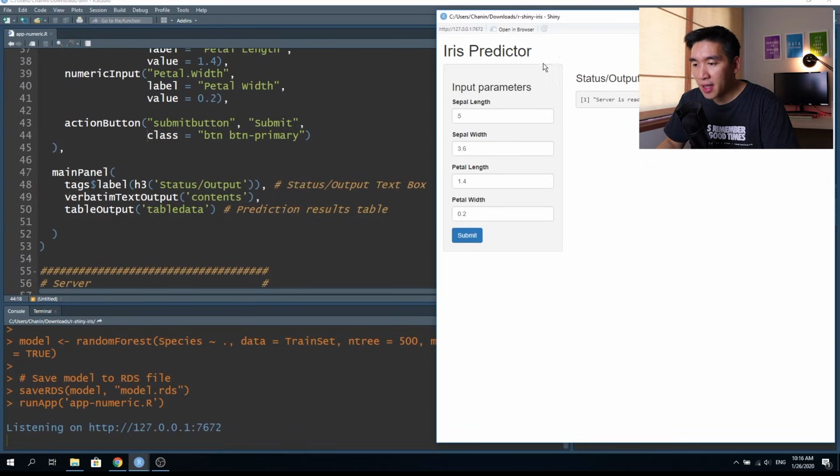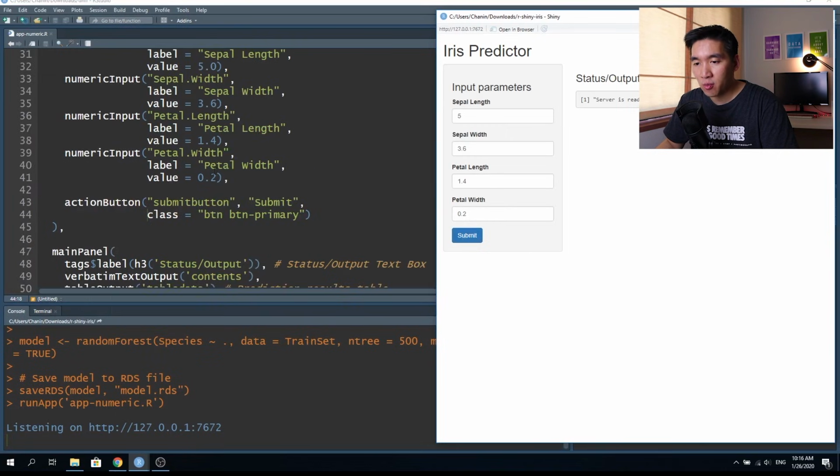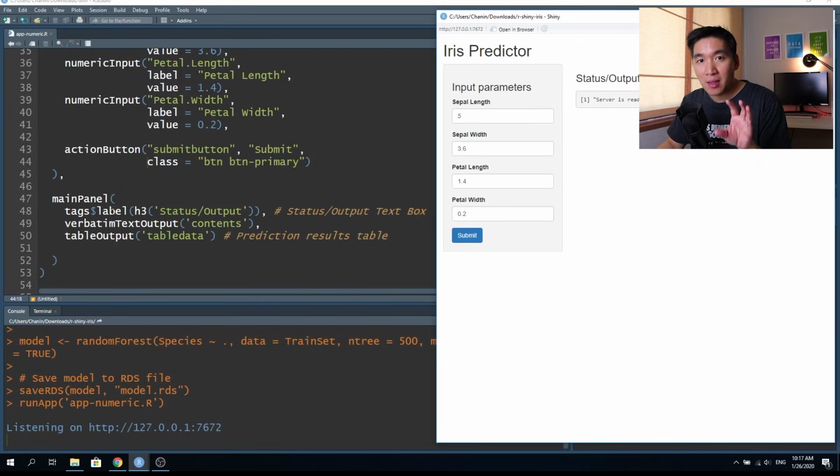So as always, the left or the sidebar panel will take in the input parameters, and then clicking on the submit button, which is right here, it will send the input parameters to the server function, and the server will use those input parameters to feed it into the predictive model, which is the random forest model, and make a prediction. And once the prediction has been made, the resulting output value generated will then be fed back into the main panel right here.